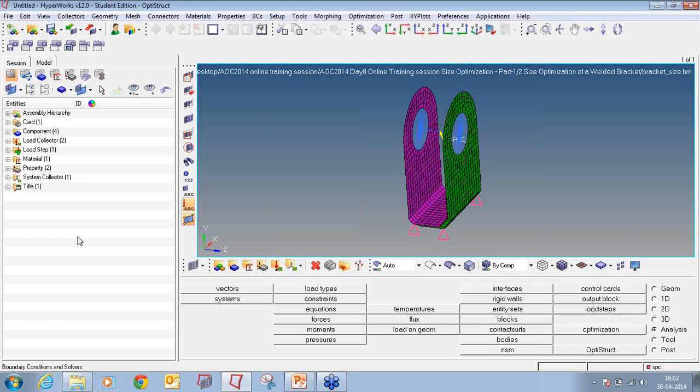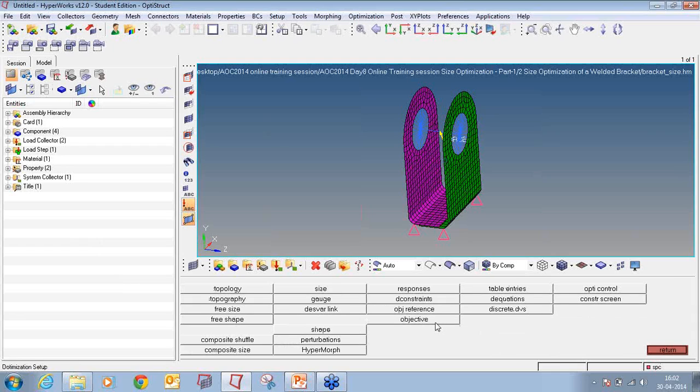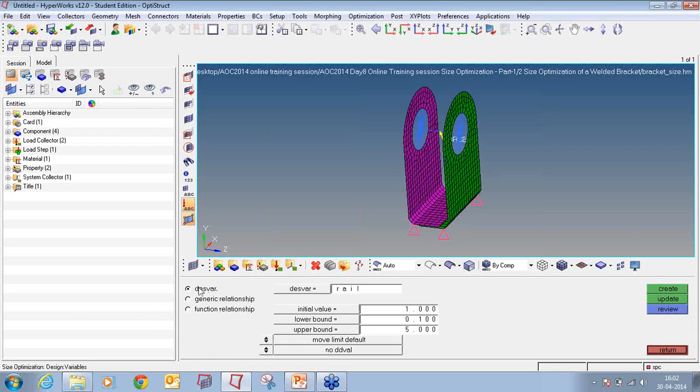So first step, again the same, is to define the design variable. To define the design variable, I will go to analysis page, optimization. Select the size panel. Select the radio button as DSVAR, that stands for design variable. Enter the design variable name as part 1. I will enter the initial value as 2.5, the lower bound as 1, and the upper bound will be 2.5.